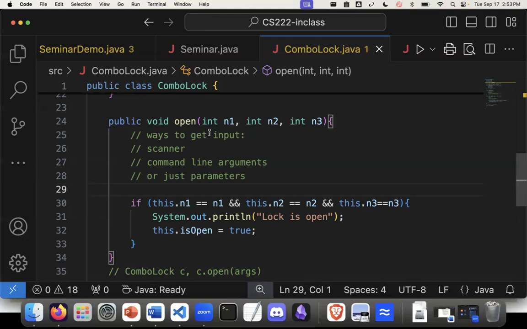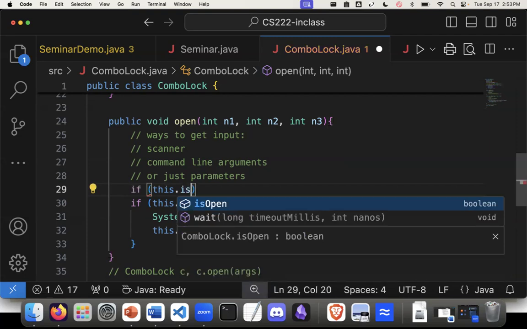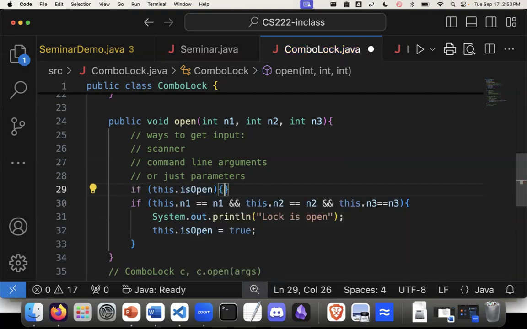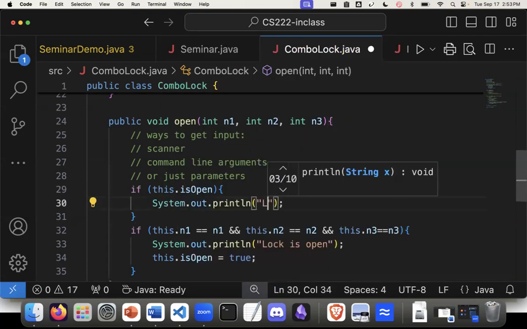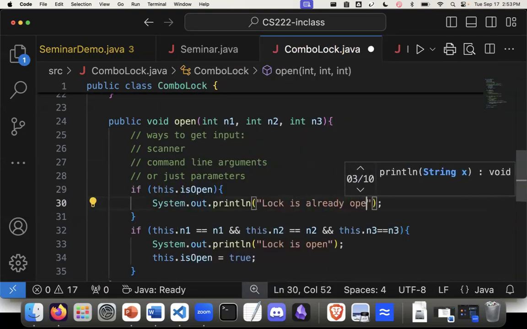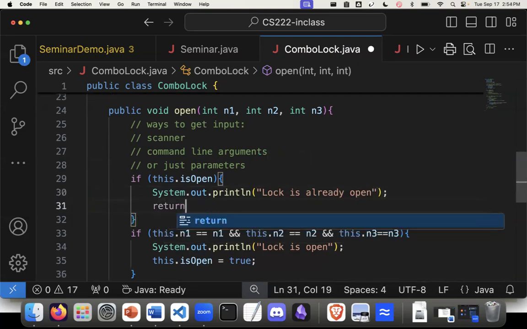So we need some logic in here to check, is it open? So we can say if this dot is open, then maybe we print lock is already open. And then we can return. So that way, we don't check the combination if the lock's already open.